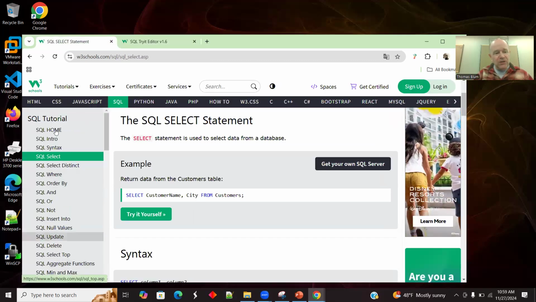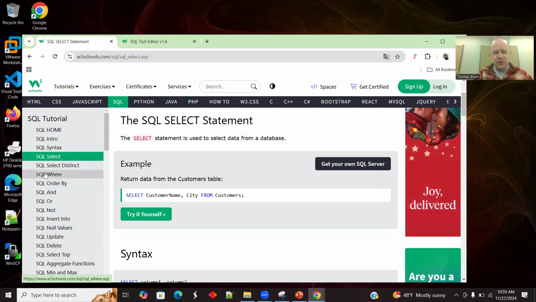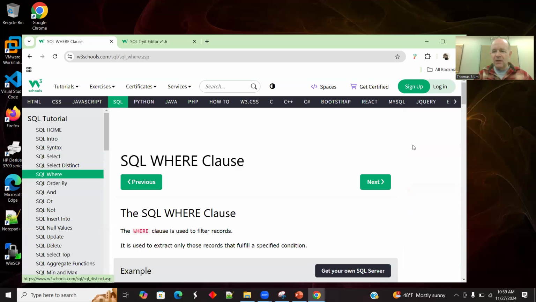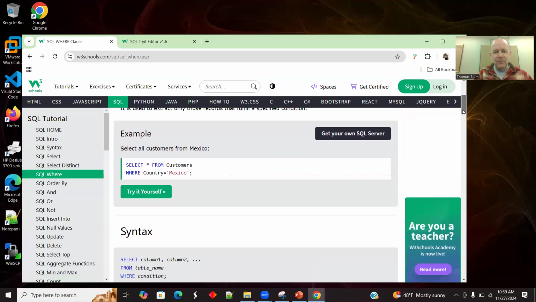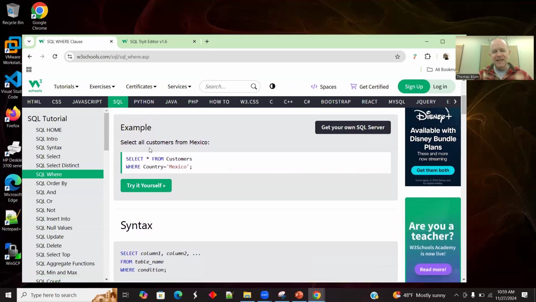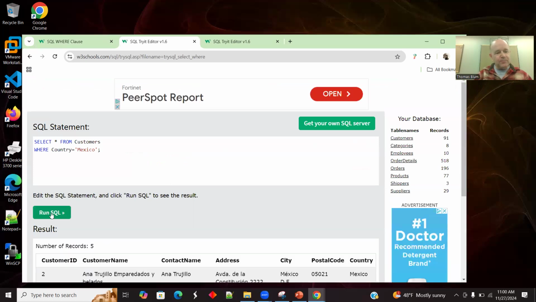So there's a bunch of examples here, very convenient, set up by the W3 schools. Let's go over to the where. Again, I could just type in that window, but let's look at their example and then we'll make another example from it. So they have as their example, select star from customers where country equals Mexico. Try it yourself. So here we go. And now let's run that.